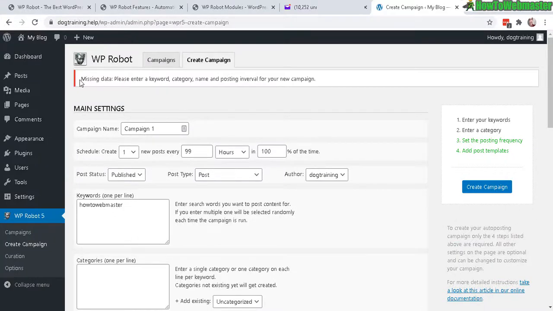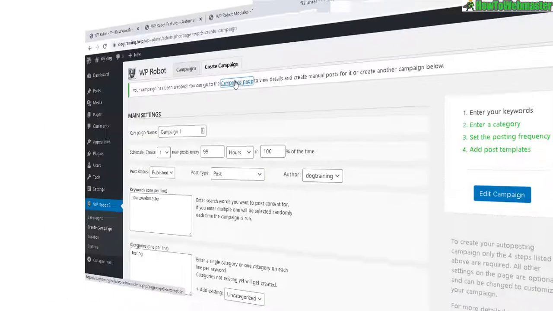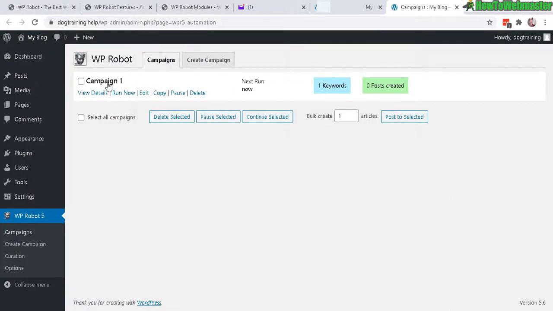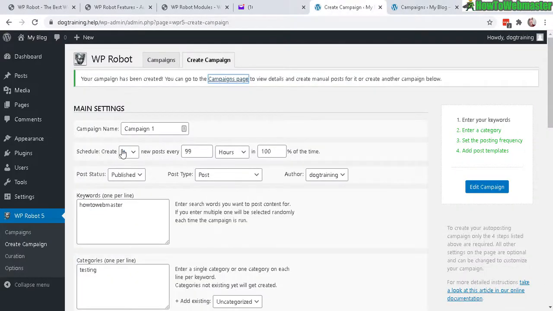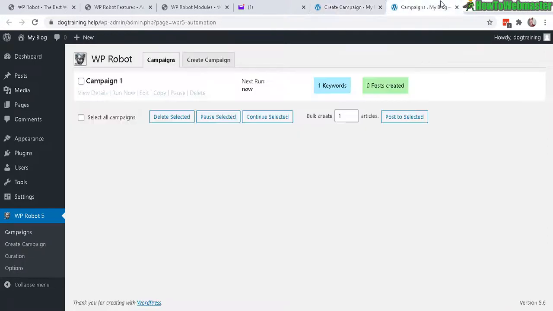And we have some kind of error right here. It says you need to enter in also a category. So let's enter that in right here in categories. All right, let's create campaign. Alrighty, campaign has been created. You can go to campaign page. All right, let's check that out. Okay, so we have here a list of all the campaigns created. And campaign number one right here is supposed to be scheduled at one post every 99 hours. So you can either wait for 99 hours for the one post, or you can run it right now and that will post right now.